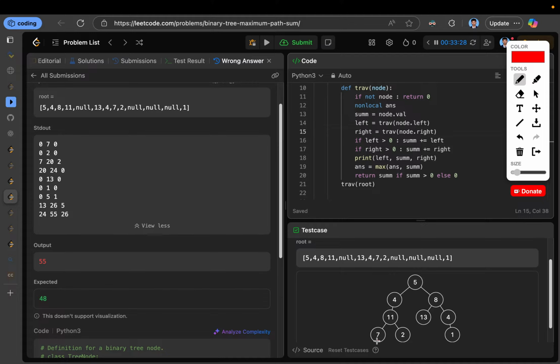Okay, so 7 and 2. Okay, I took both of them in 11. No worries, I got 20. And I also took it to 4. This is also okay. And after that, I go to 13. Okay, and in 13, I go for here 101. It is also okay. And then 51. This is also okay. Oh, okay, I have to take the path, not tree.